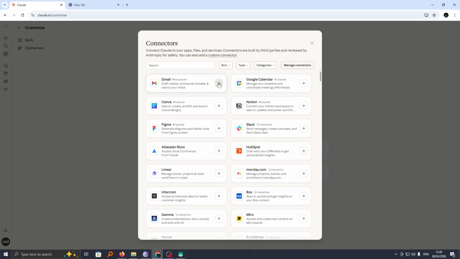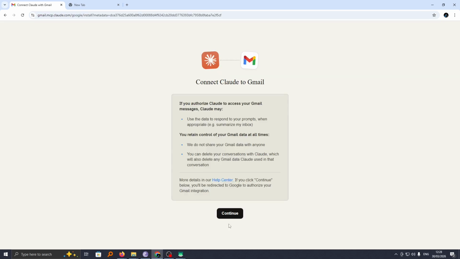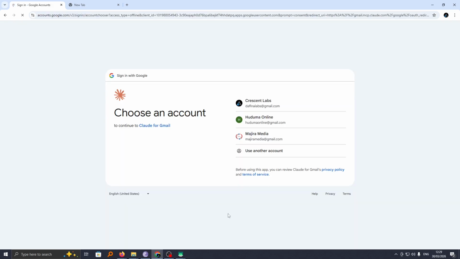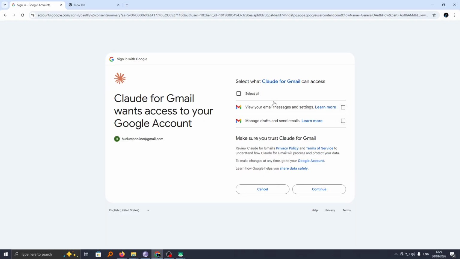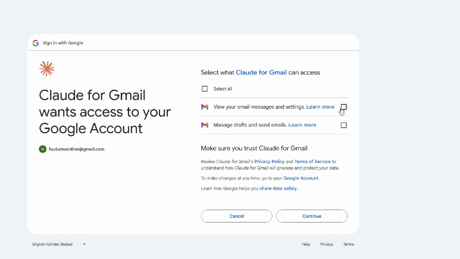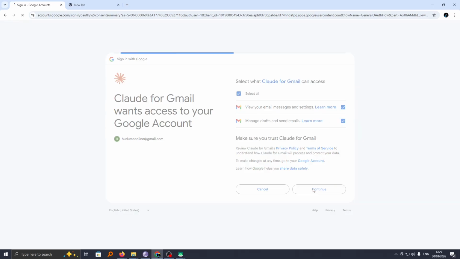So I'll go ahead and tap on plus here, and I'll be taken to this window where I can continue, and I'll be taken to my mailbox. And here I'll choose the email I wish to connect, and then tap on continue. Then you'll have to grant Claude access to your Gmail by checking these two boxes. So I'll check the two, and then finally continue.